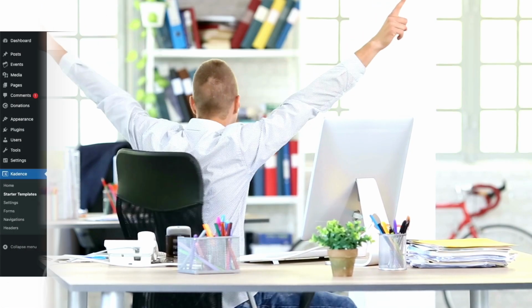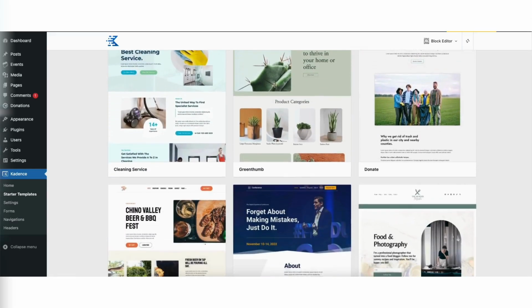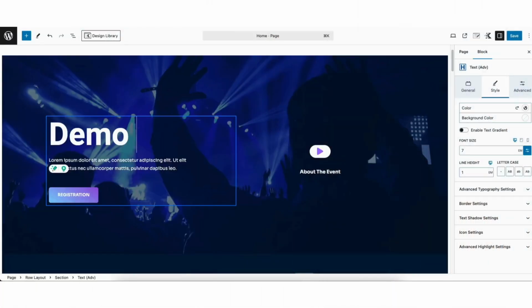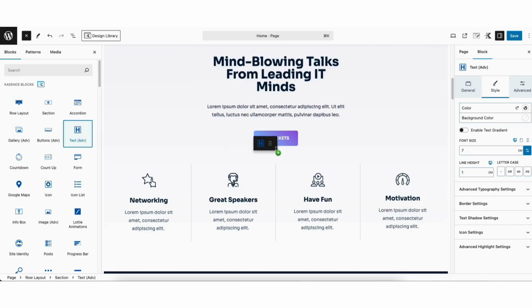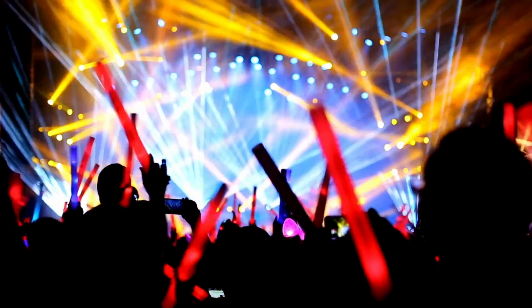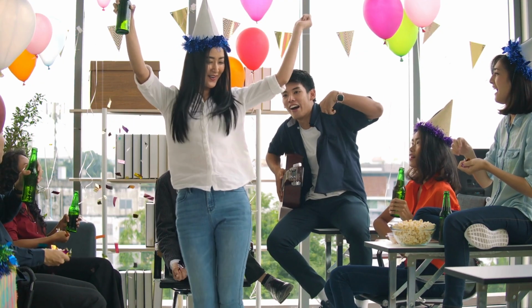You now know how to access pre-made professional templates, how to create an event management website with WordPress, and making edits to it using the drag and drop editor, Cadence Page Builder. That's my event management website tutorial going over how to make an event management website with WordPress step by step.